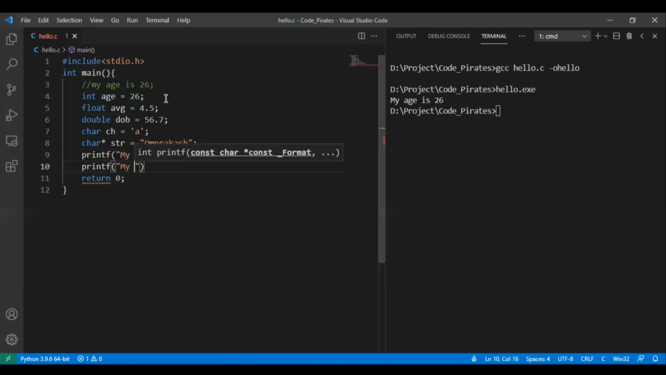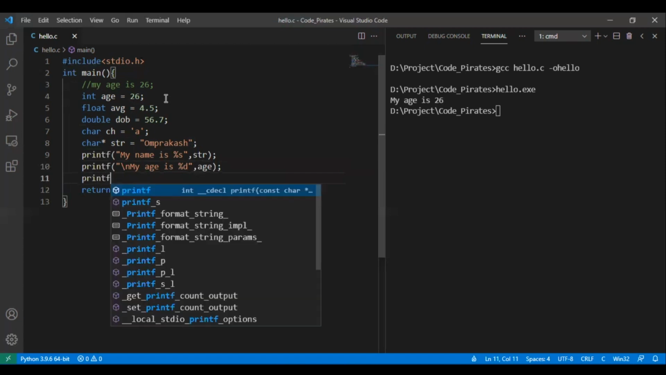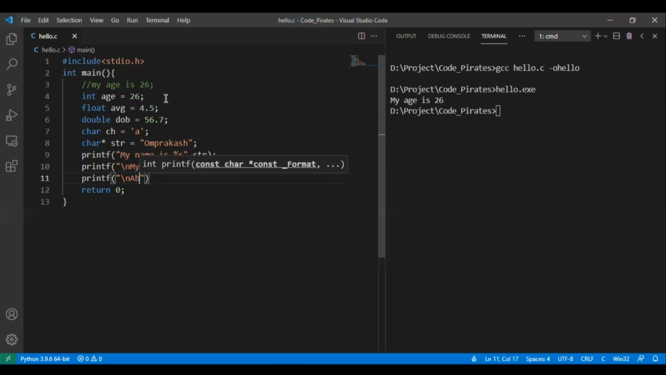Printf, my age is %d, age. Since I wanted it in a new line, I'm going to have this command called \n, which stands for a new line character. Printf \n, average is equal to, that is in terms of float. Okay, it is %f, avg.